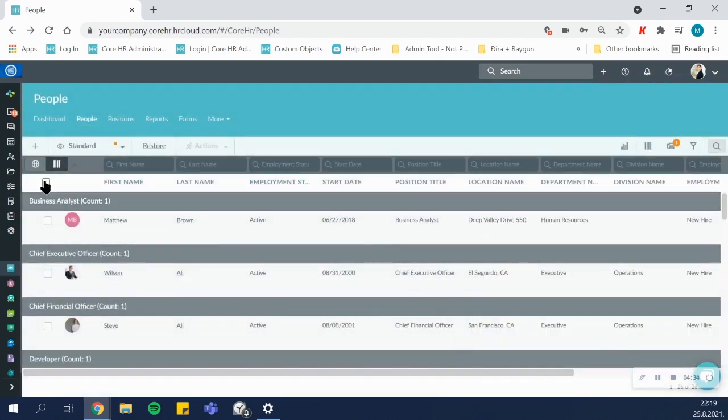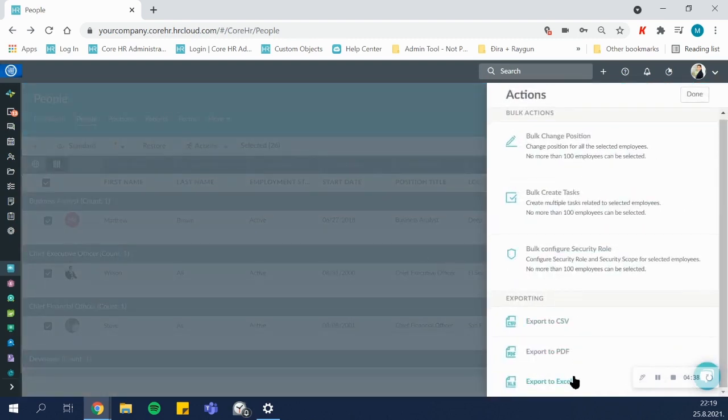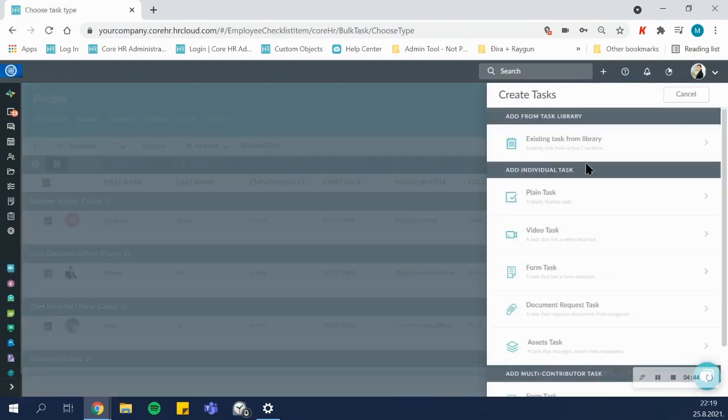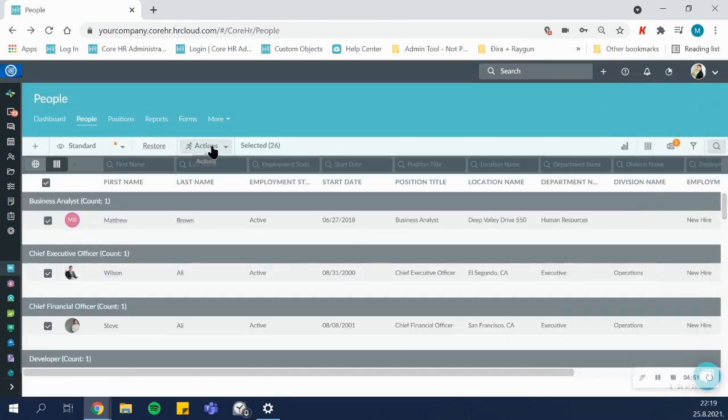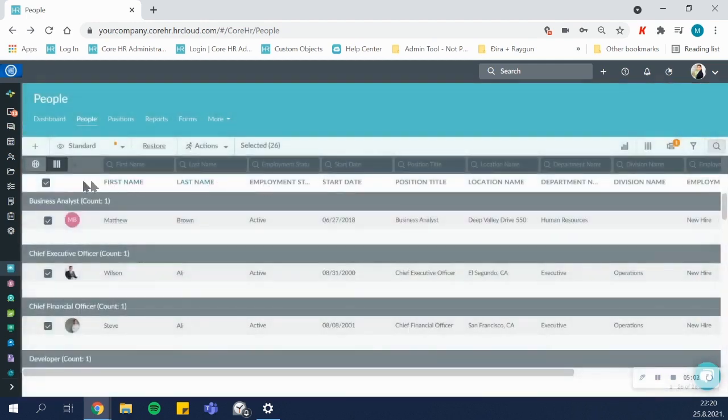From this grid, you can also select the data that you need. Export it as CSV, PDF, or Excel. You can assign post-onboarding tasks in bulk by creating a new task or choosing a task from your checklist. And you can also do changes in position in bulk. If you need to change a position, department, employment type, manager, or location for multiple employees at the same time, you can do a bulk change.